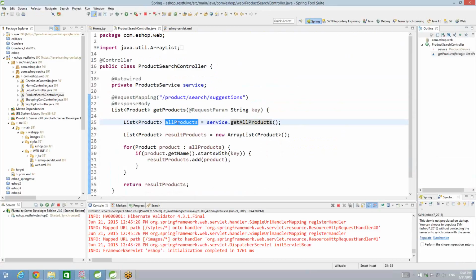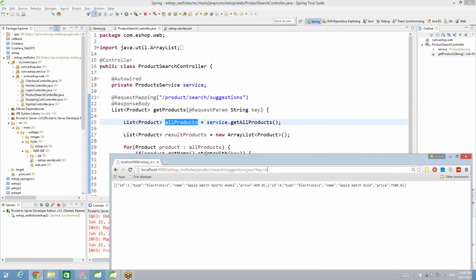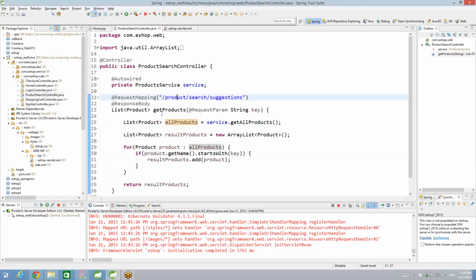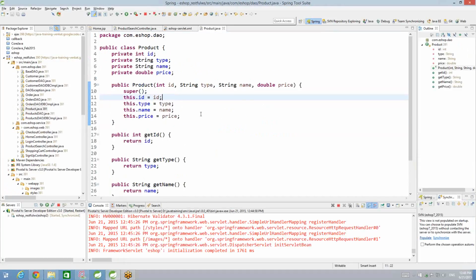it called service.getAllProducts, got all the products, and now it went through all of them. How many did we get? ID 3 and ID 4. We got 2 of them. So Apple Watch Sports model and Apple Watch Gold. This price is $499 and this price is $7,500. That's what we have in the database. And this is electronics and this is electronics type. And all of this, did we do anything in this class here? Did we change anything?